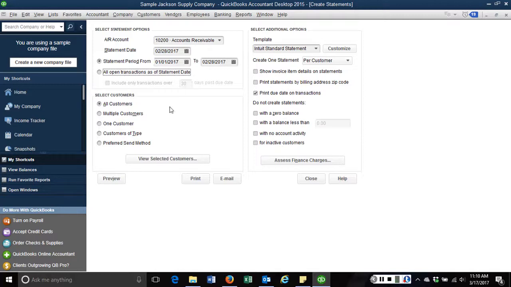And then you see it defaults to all customers. We could hit print and we print out a statement for everybody that owes us money. We could do it for a set of customers, we could do it for one particular customer, or we could come over here on the right and make sure it doesn't create statements for somebody with a zero balance or somebody that owes us less than $5 or anything like that. So we make sure that QuickBooks isn't printing out extra stuff that we don't need.